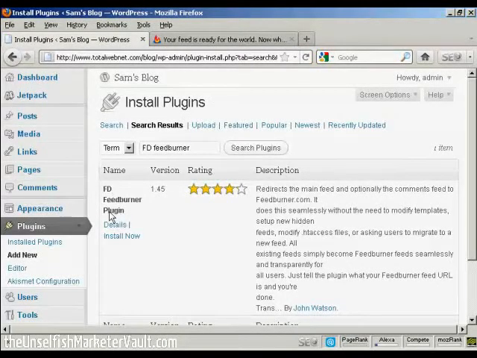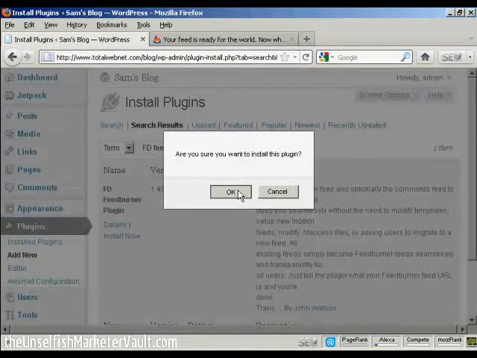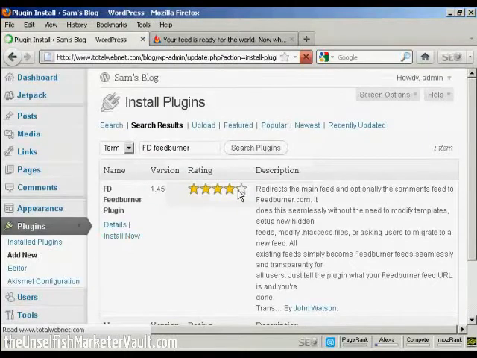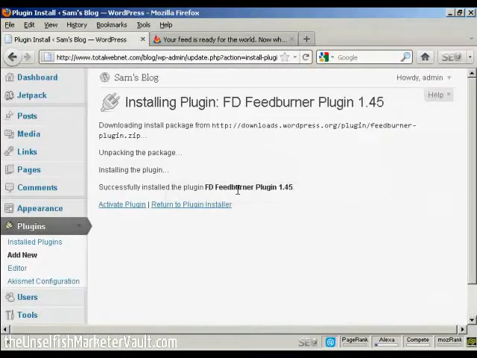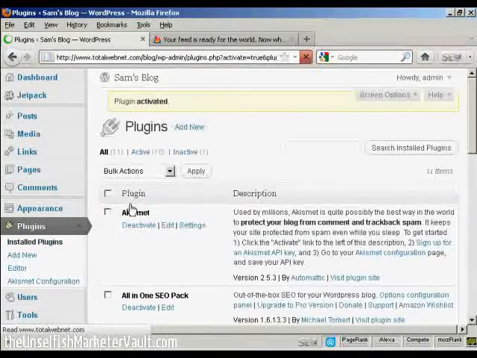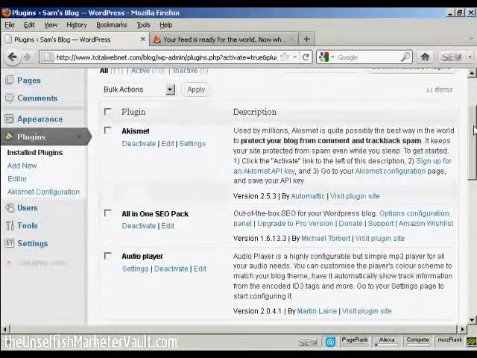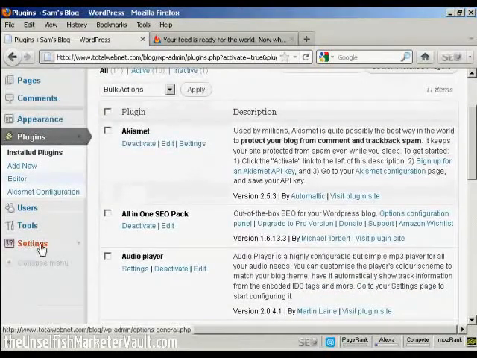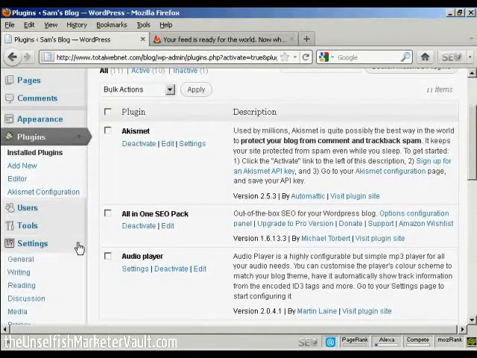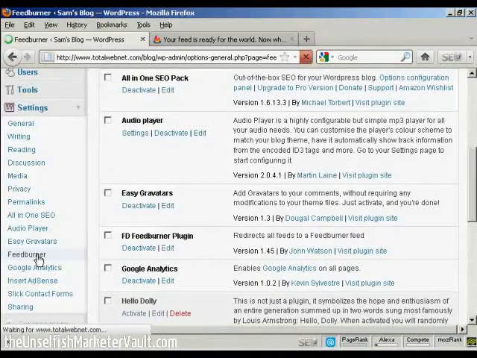And there we go, FD Feedburner plugin. So click on install now. And click on OK. And there we go. So now I need to click on activate plugin. And the plugin is activated. So now come down to settings. And click here, it says Feedburner.